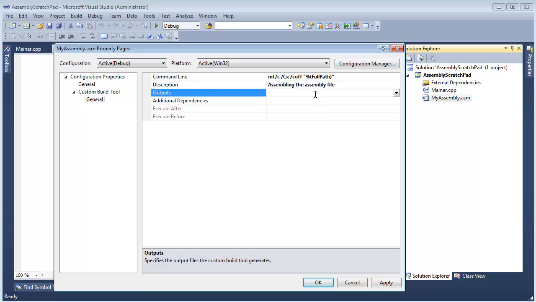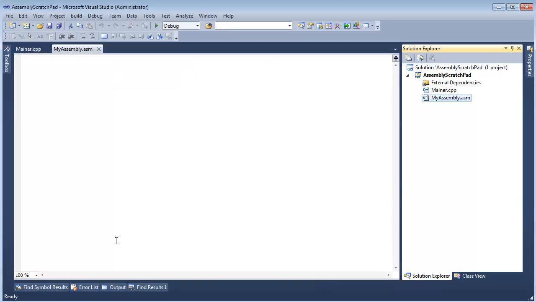Outputs. Well, what's it going to output? We need to tell it, hey, we're going to output file name .obj. And the obj is important because then Visual Studio will recognize this obj extension and link to it when it builds this other CPP file. So click OK. I think we're good.